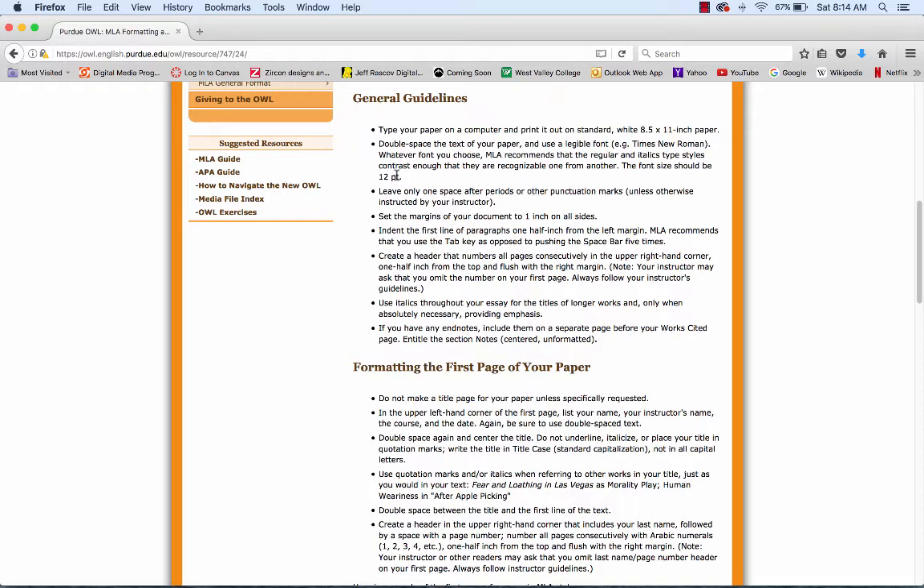They leave a space after the period. All the margins need to be 1 inch. Indent the first line of each paragraph a 1/2 inch. Create a header that has your name and page number in the upper right corner, and your instructor may ask to omit the number on your first page, which I am asking you. I believe it's in the directions that you should not have the last name and page number on the first page, but on all consecutive pages.